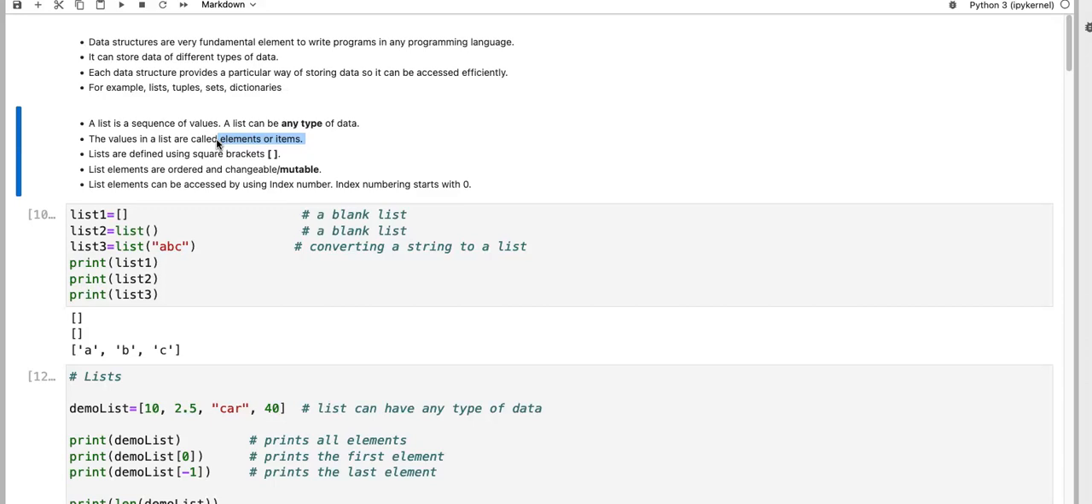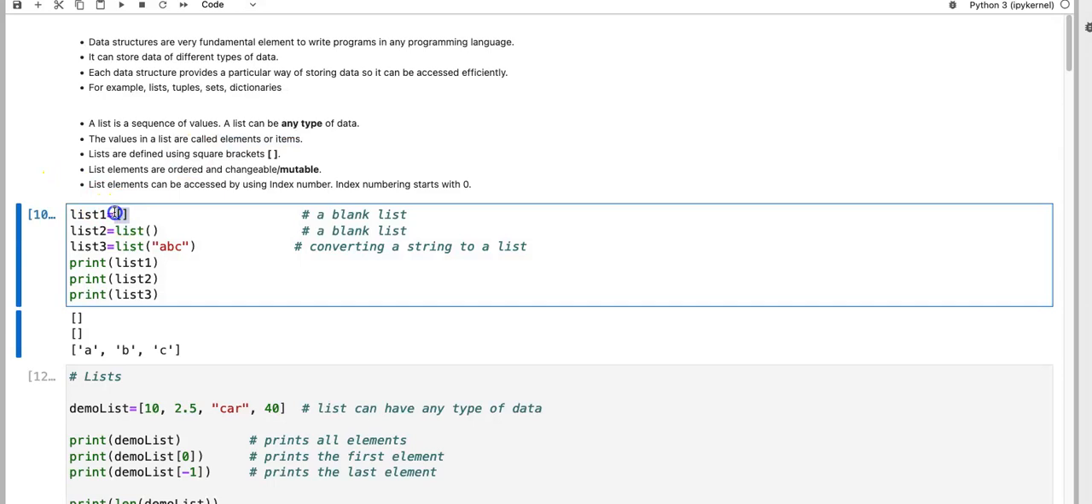Name and email can be strings, GPA can be a float value, and age can be a number. If I want to store all of them in one structure, I need a data structure, and these data structures have their own properties, based on which we choose what fits our needs. For example, if I just use these square brackets, the list has no elements, so we can create a blank list.